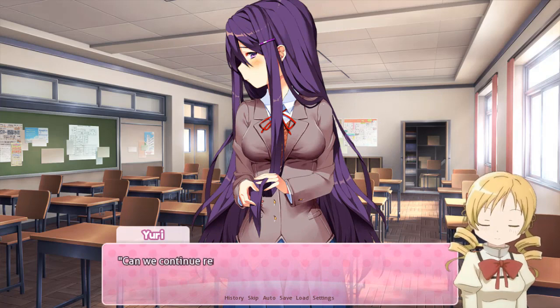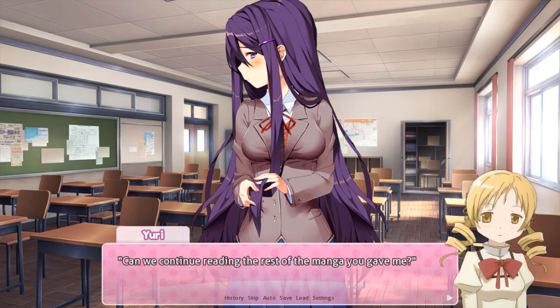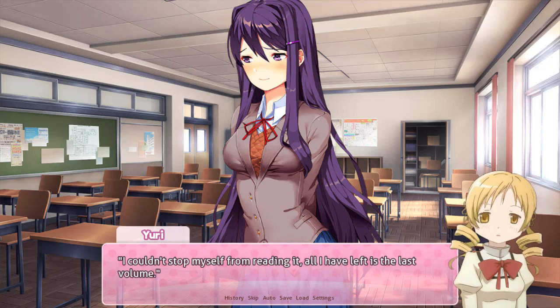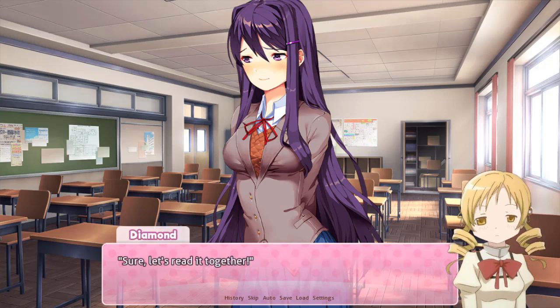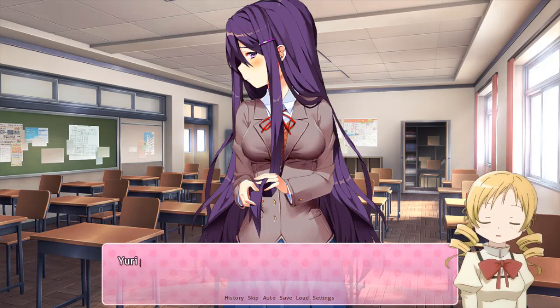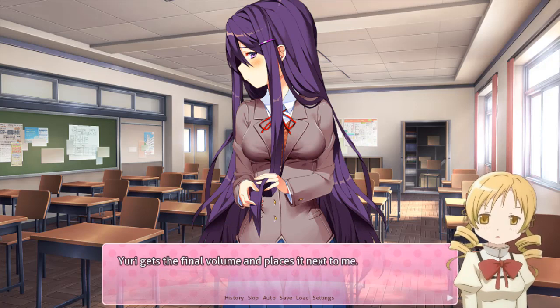By the way, Jarvert, can we continue reading the rest of the manga you gave me? I couldn't stop myself from reading it. All I have left is the last volume. Sure, let's read it together. Yuri gets the final volume and places it next to me.